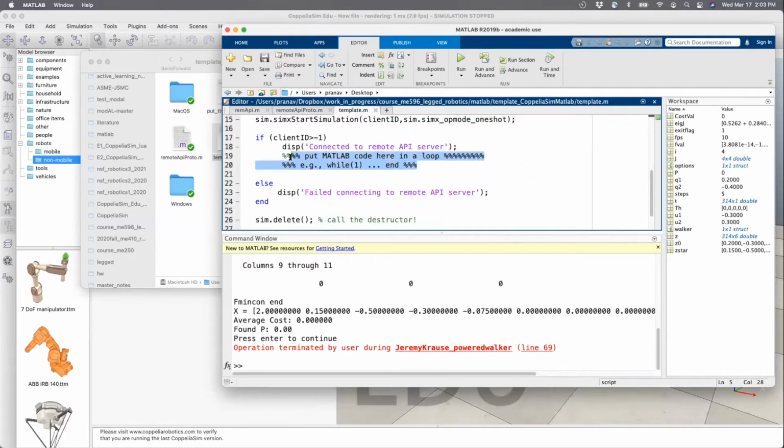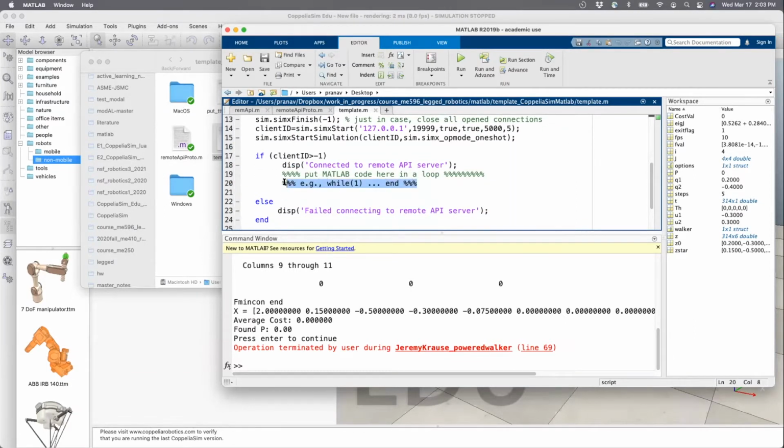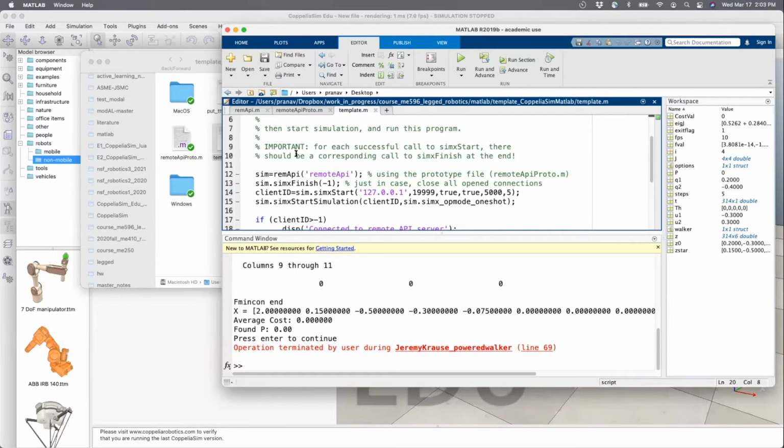I've put down the place where you will put code. If you want to run code non-stop, you will put a while loop, and you will have an end, and it just keeps running forever. If you want to stop it for something, you can just stop it. But essentially everything else has been done for you. You just have to write code here. These files came from Coppelia Sim.